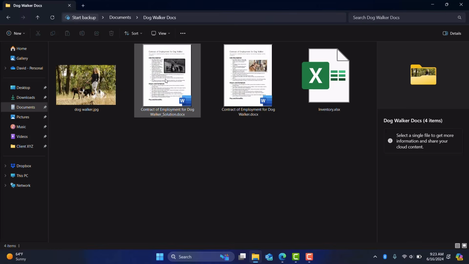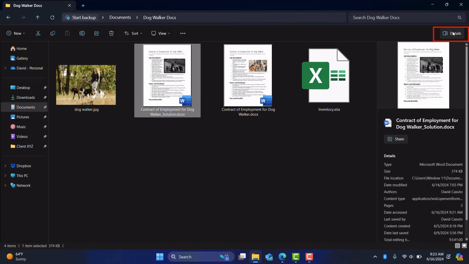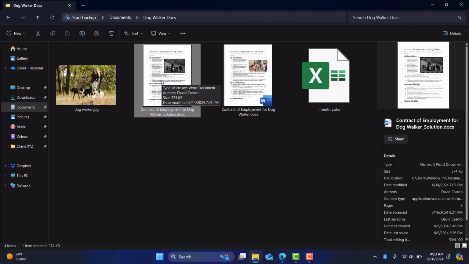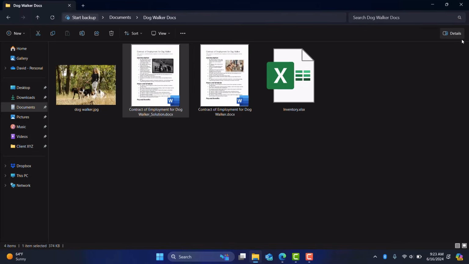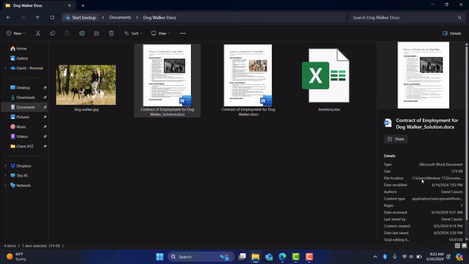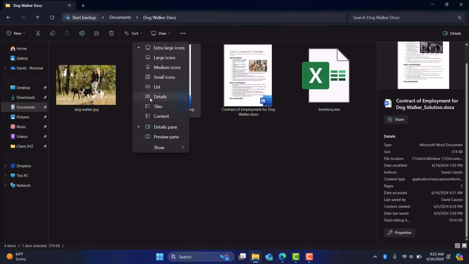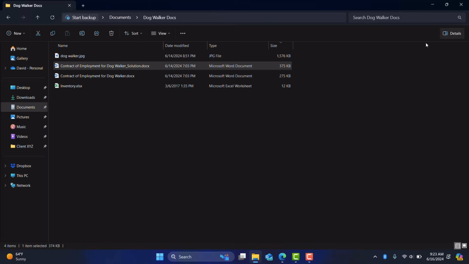Now when I click on this document, you'll notice over here on the right hand side, I have this details pane now available to me, showing me all kinds of information about that particular document. If yours is not visible, you can always click on details, and now you can see you have all this helpful information available to you. I'm going to go ahead and return back to my details view here, and then close out details, and then I'm back.